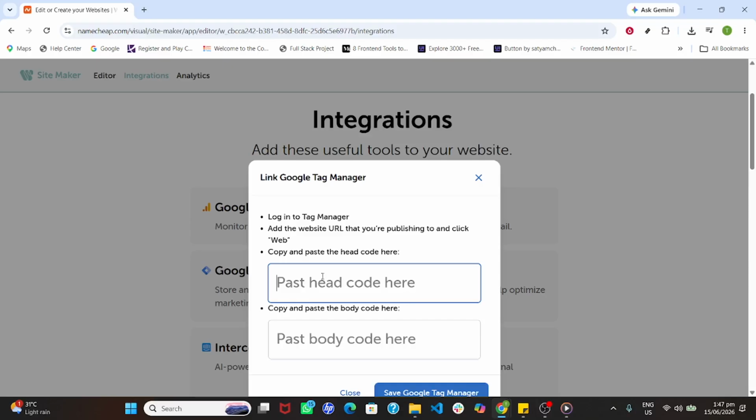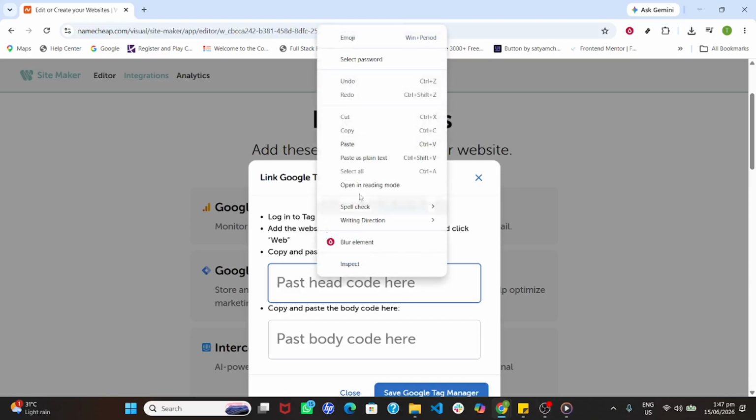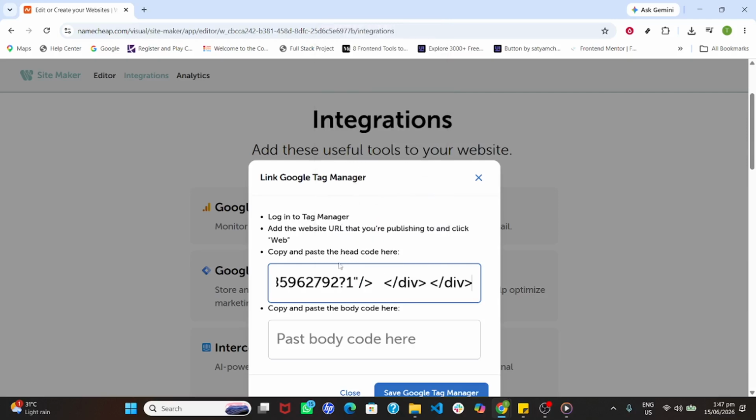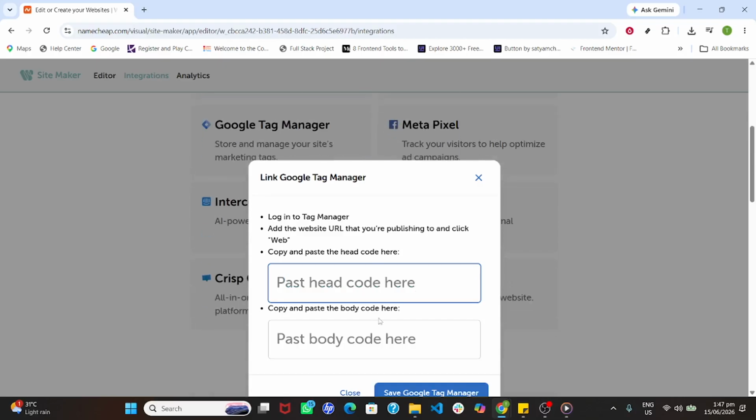Grab your Google Tag Manager container code and paste it into the body section. You can find this code in your Google Tag Manager account. It starts with a script tag. Copy the entire thing and paste it into the field labeled for the body code. This is the part that actually makes the connection work.